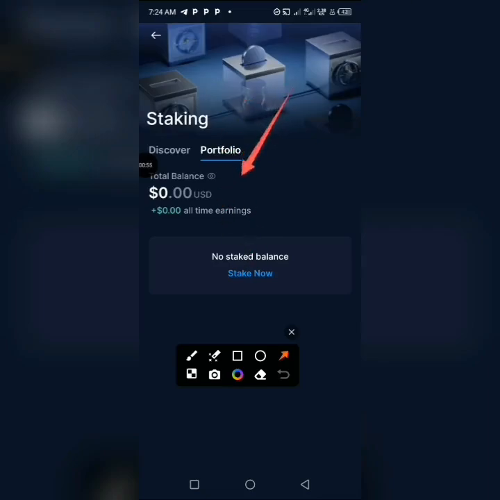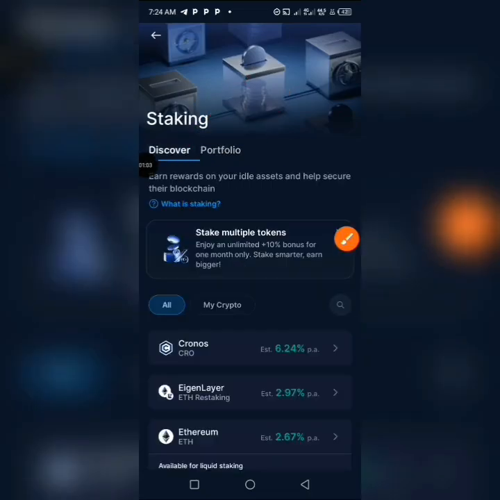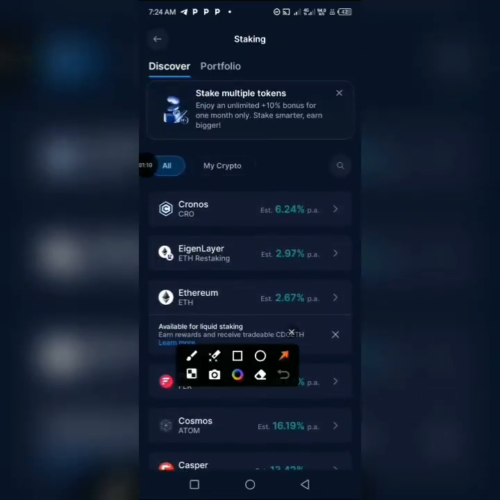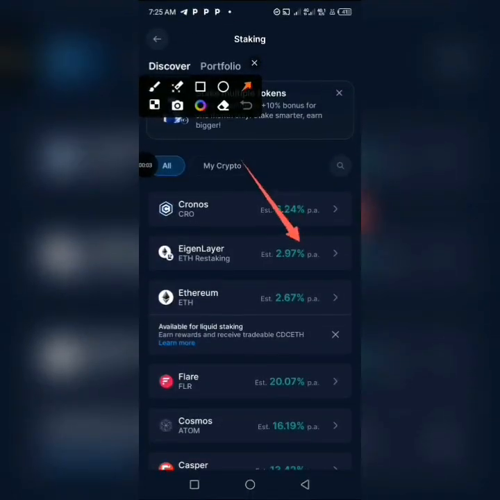All right, and you can see all the available income and revenues that it has generated and added to your money. Okay, then if you come to this discover, this is where you discover a lot of tokens that you want to stake. Right here, if you scroll down, this is the official token of crypto.com, and you can see the estimated revenue is 6.24%. That means that you're going to be having 6.24% of this revenue. Okay, here this PA that you see means per annum.